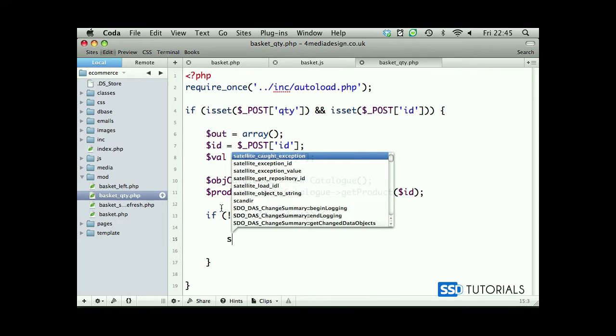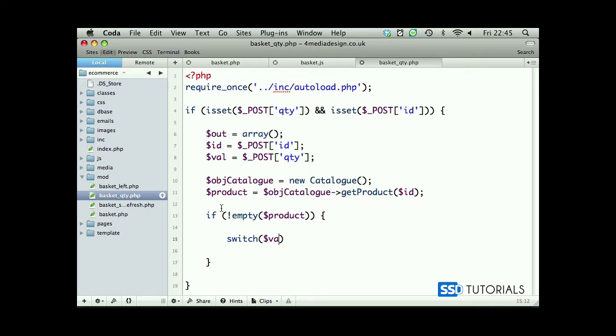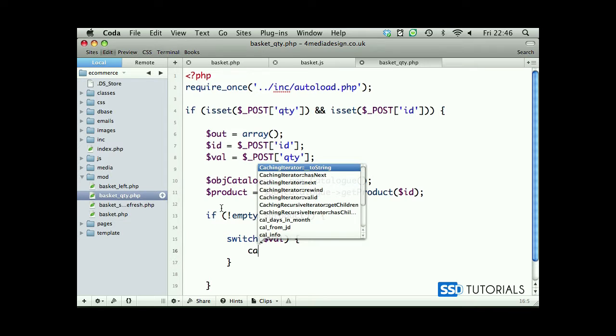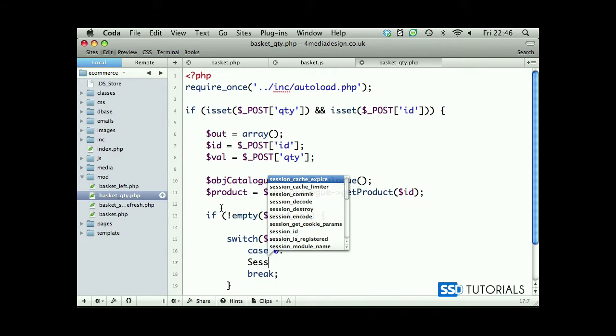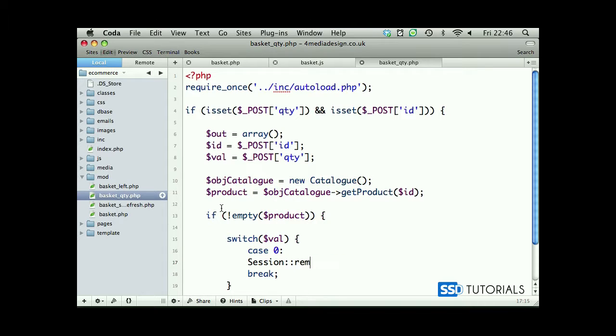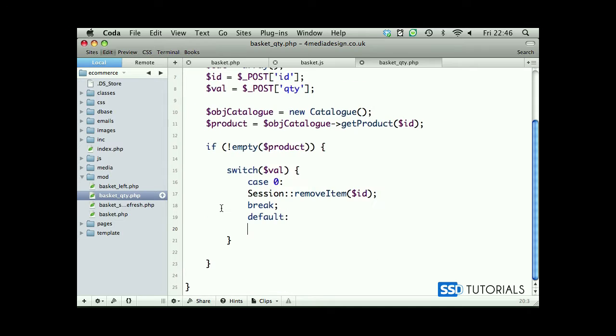Now we use a switch statement, and we use the value. The first case will be 0, which means if the value is 0, then we use session class and remove item method, by passing the ID of the product. Default, which means any other quantities, will mean session set item, and we're going to set item passing the ID of the product and quantity.